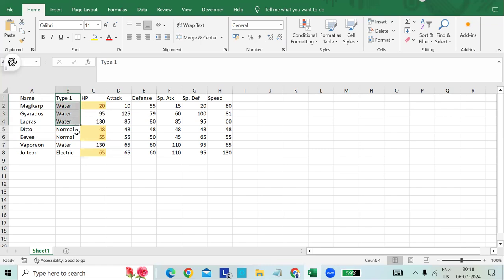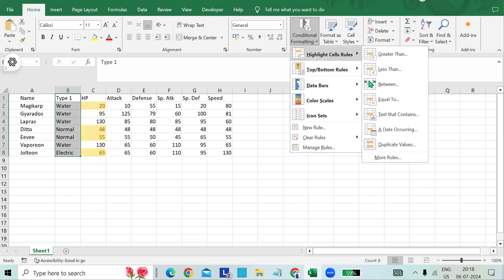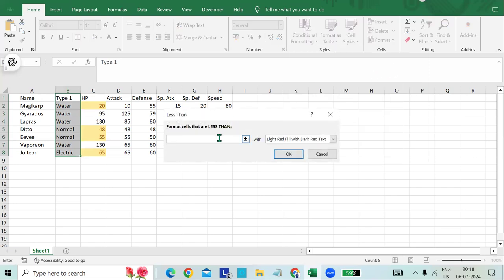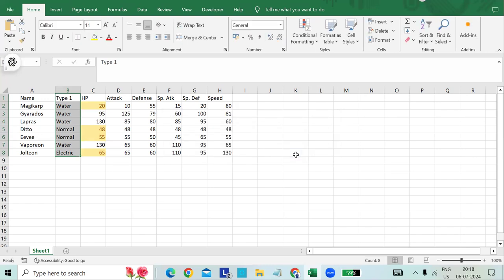For example, if I select this and click on less than, and here I write electric, and click on OK, is any cell affected? No, because electric is the lowest one. For example, we have W, C, W and N, and the first letters W and N are greater than E.